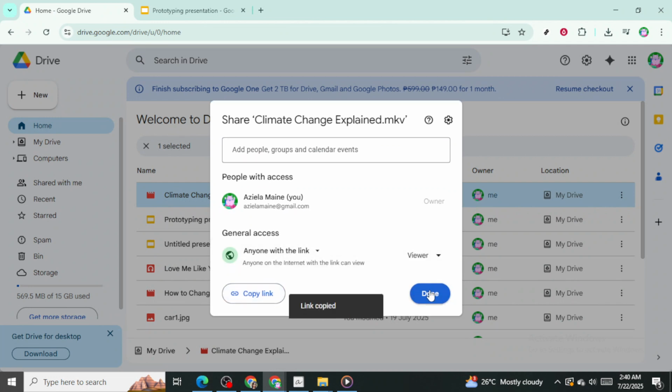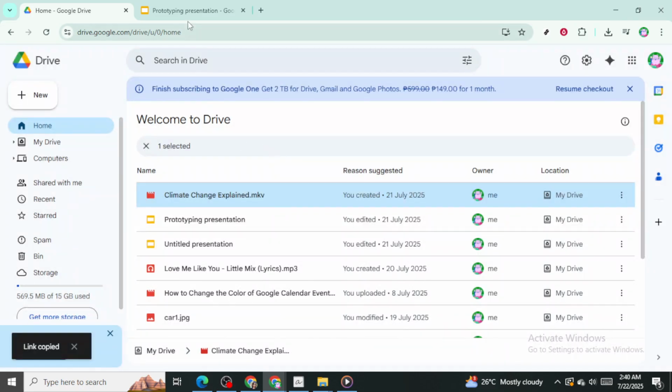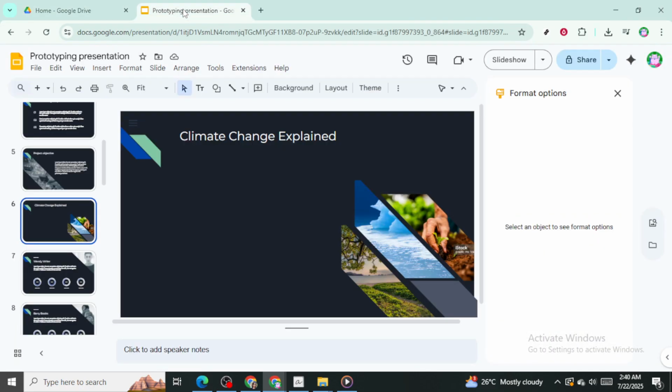Now that your video is all set up in Google Drive, it's time to bring it into your presentation. Open the Google Slides presentation you're working on and navigate to the slide where you'd like to add your video. You can do this by clicking on the specific slide in the slide navigation panel on the left side. With the right slide selected, go up to the menu bar and click on Insert, then choose Video.